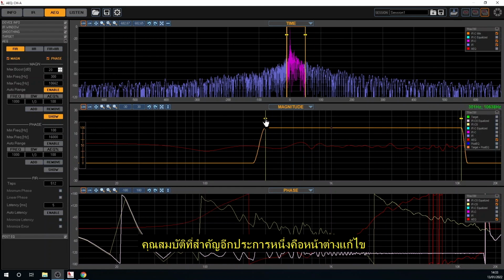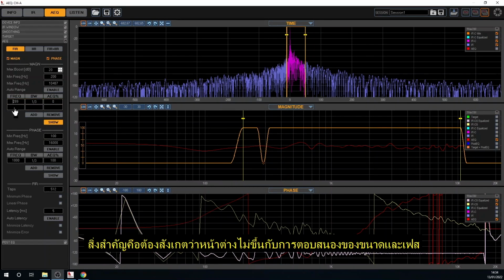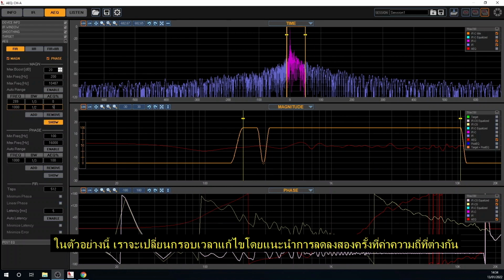Another important feature is the correction window. The correction window is really useful in order to apply different correction levels in one or more regions of the whole frequency spectrum. On this basis, it's important to remark that the window is independent for magnitude and phase responses. In this example, we are going to alter the correction window, introducing two dips at different frequency values.